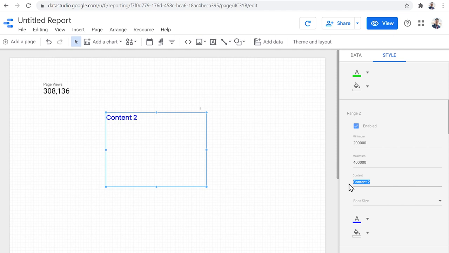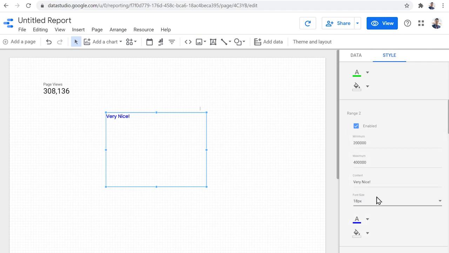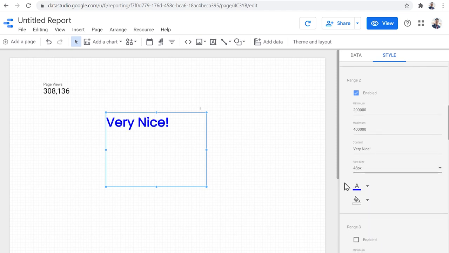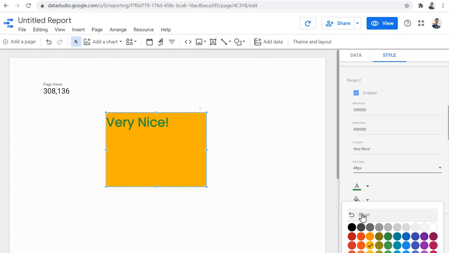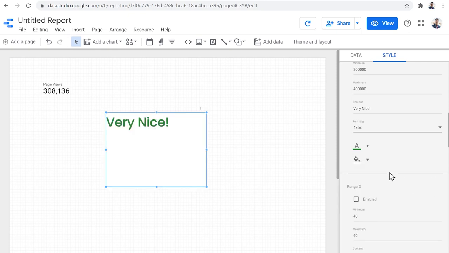Now I can say, very nice. I can change the font size, make it a bit larger. Oh, was it actually smaller? 48. I can change the color. And I can change the background color if I want to, which I'm going to pass. Oh, you cannot reset it, or you can reset it, but it doesn't apply. I'm not sure. I have to check it out.